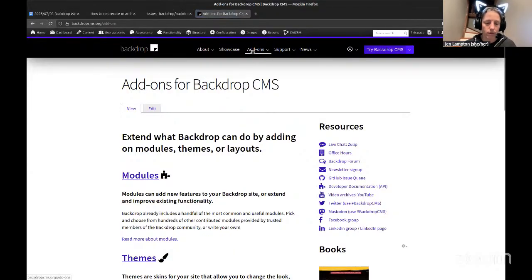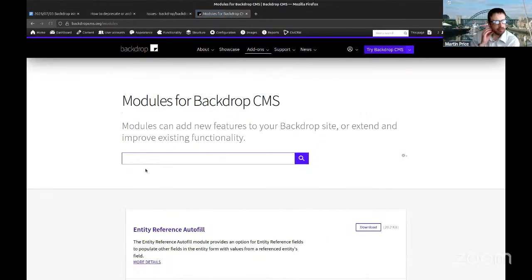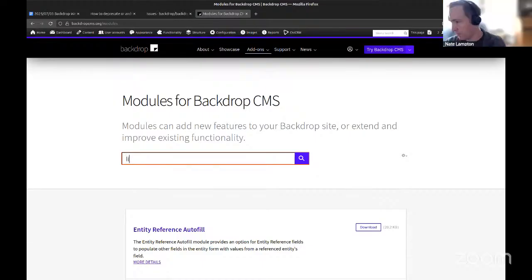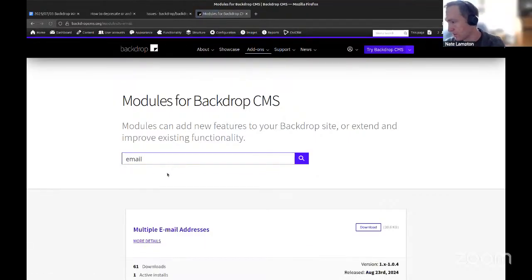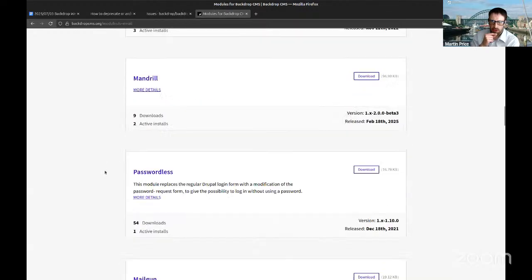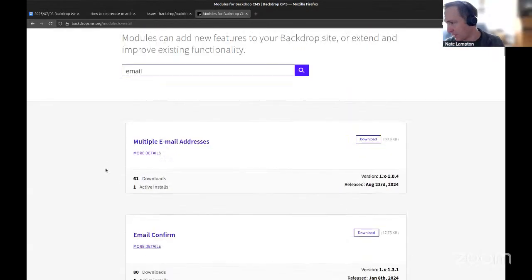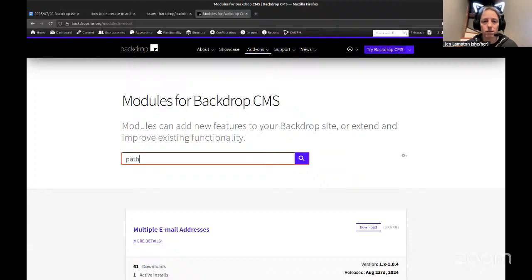So if you look up something like Link or Email, we add them into core. Path Auto, special function as well, don't we? Maybe email might not have been a good choice. What about Path Auto? Yeah.